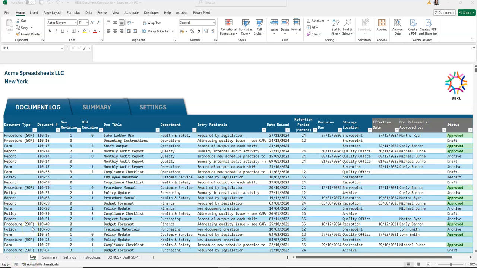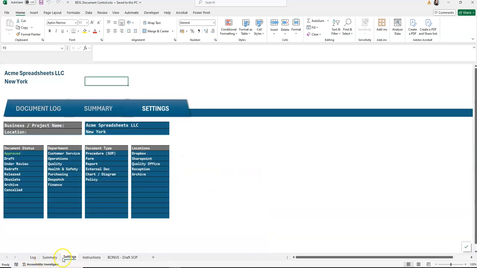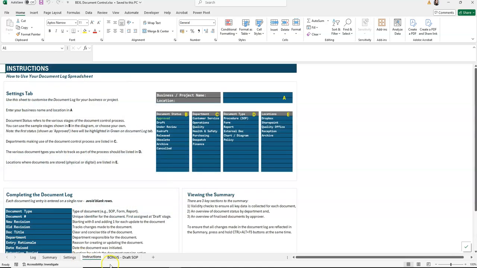or indeed just food safety HACCP type compliance. So the version of the spreadsheet that we're looking at the moment is completed with false information, just so that we can review and make sense of how it will fit together. You can see that the spreadsheet has 5 different tabs. Here we have a log tab, a summary tab, a settings tab, an instructions tab, and a bonus tab.